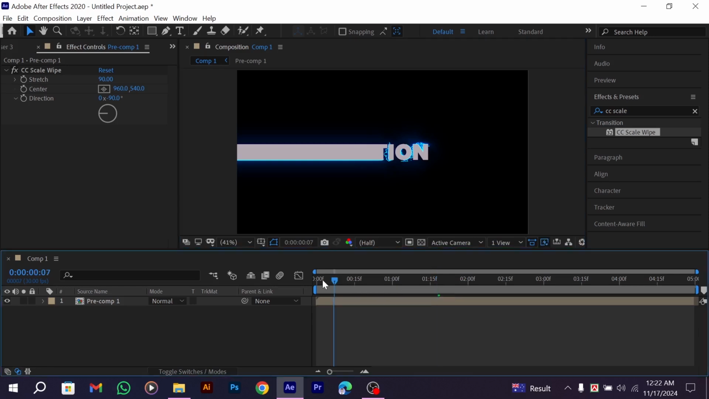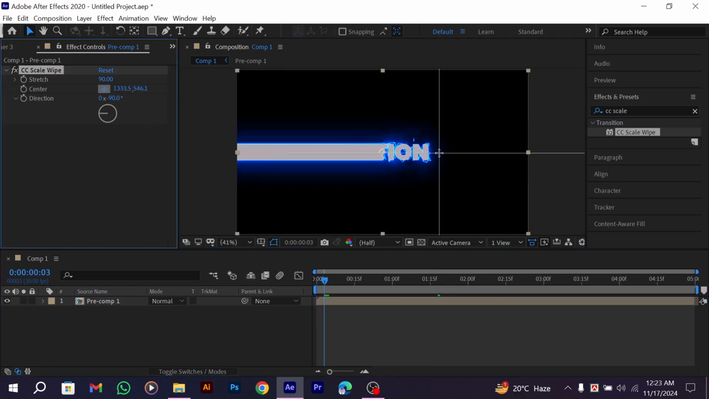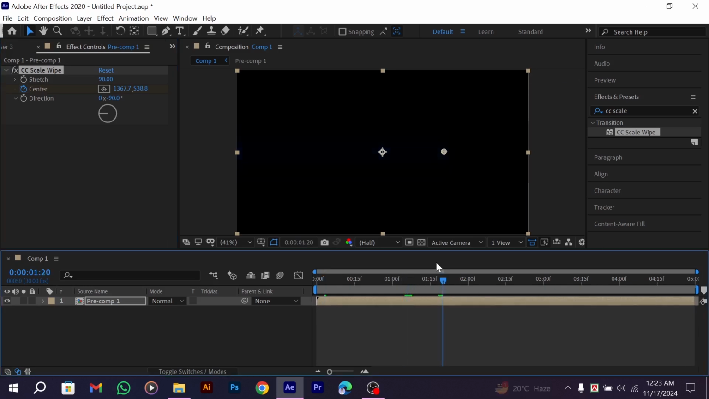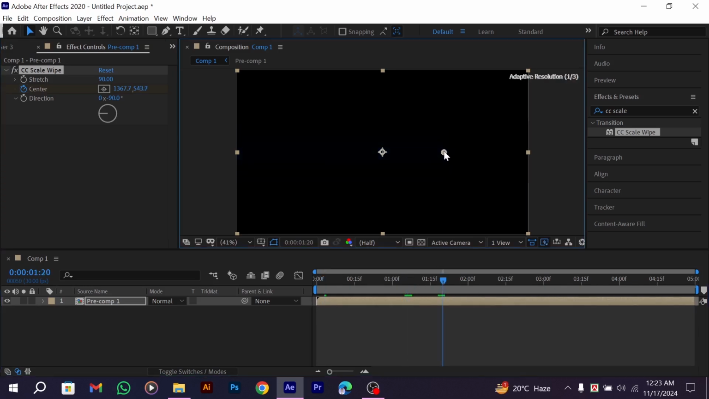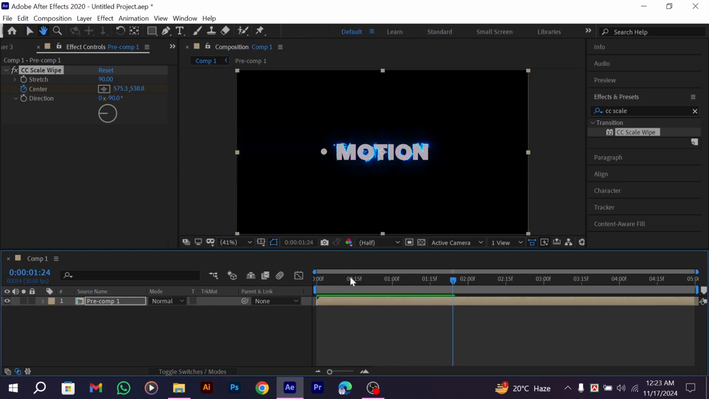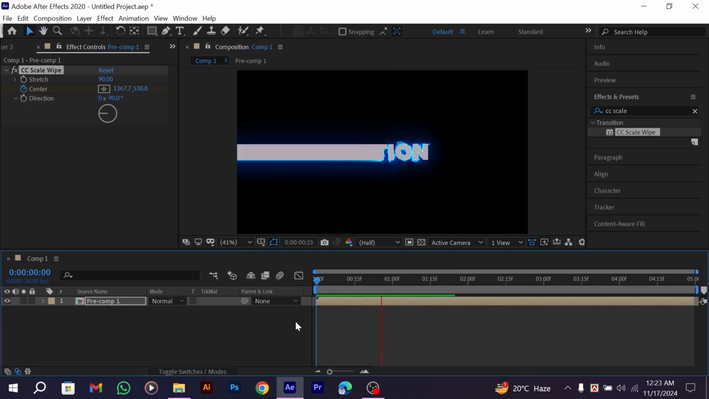Now come to the starting of the layer. Now click on the center and set a center point. I set the point there and click on the center to set a keyframe there and go to around 1.20 frames later and click on the point and drag it to the finish line of the text. Now if I play it, you can see a very nice, attractive and gorgeous looking text layer.